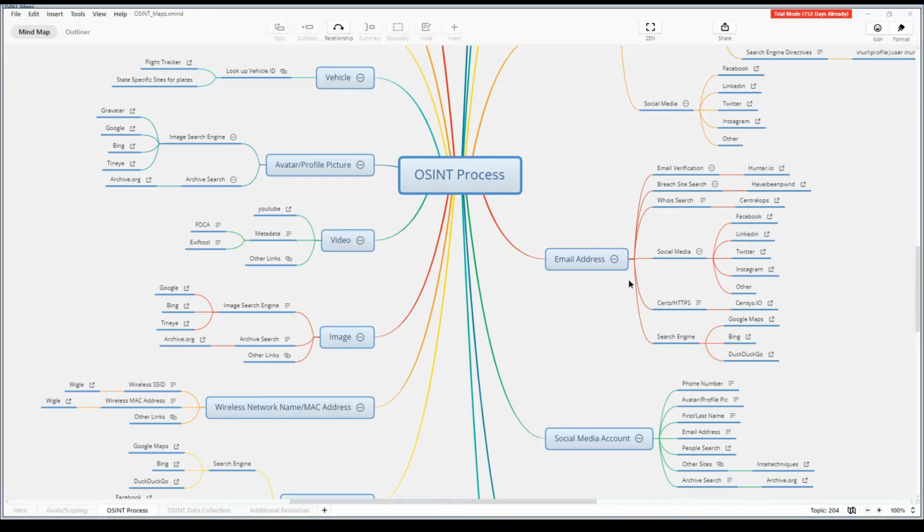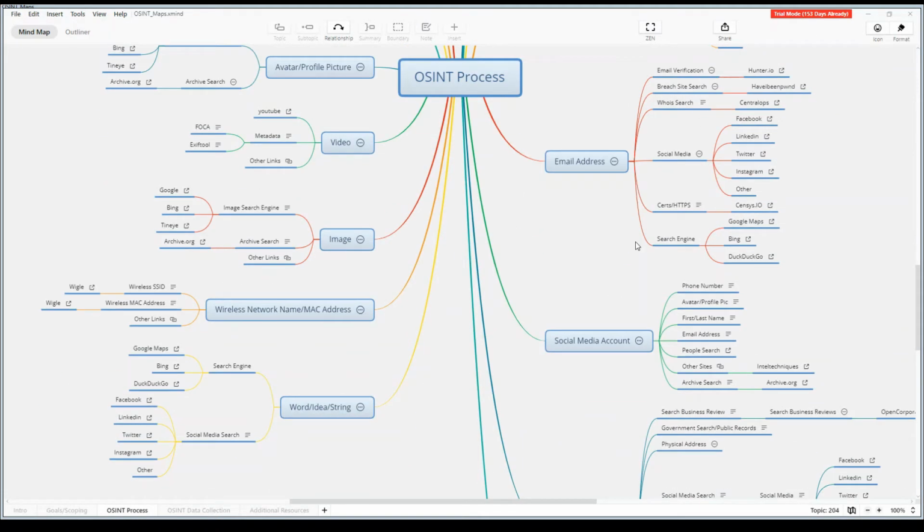And then apart from the social media, if I just talk about the email address, which is similar to the username search, what you can do, if you get an email address, you first need to cross check whether it exists or not. And after the validation, I will check whether it was previously hacked or not.